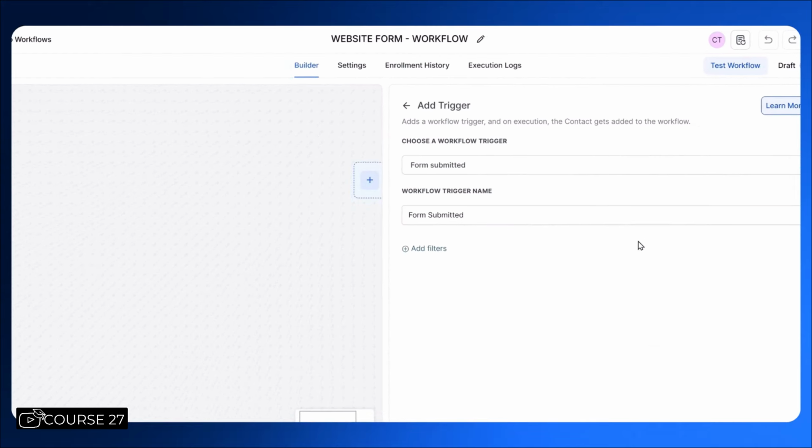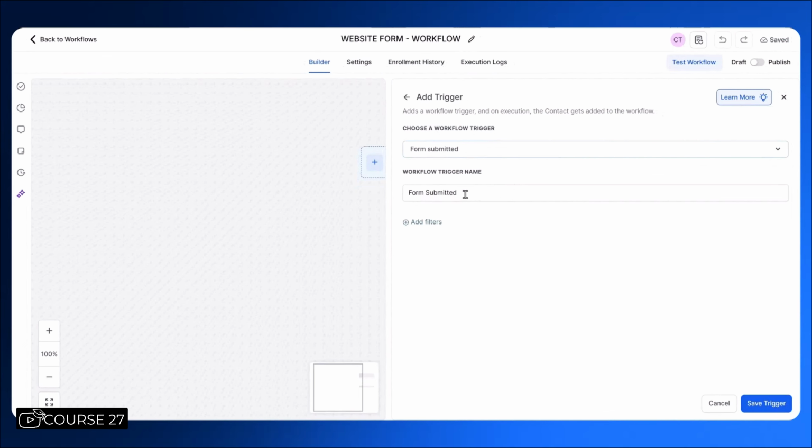We're going to select form submitted, and you can see that is the trigger right here. I'll put form submitted, website form. This is just going to make it easier to know what actions are in my automation. Then I'm going to select the filter. Now we labeled it website form.